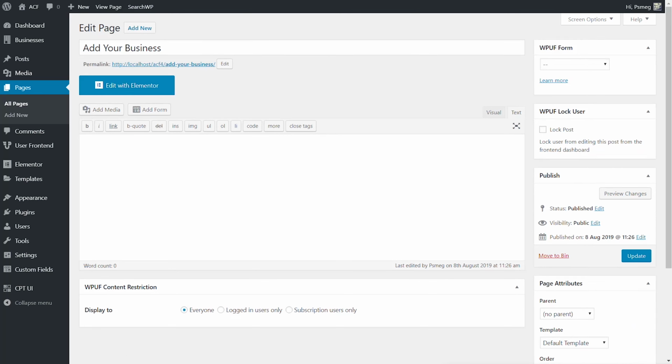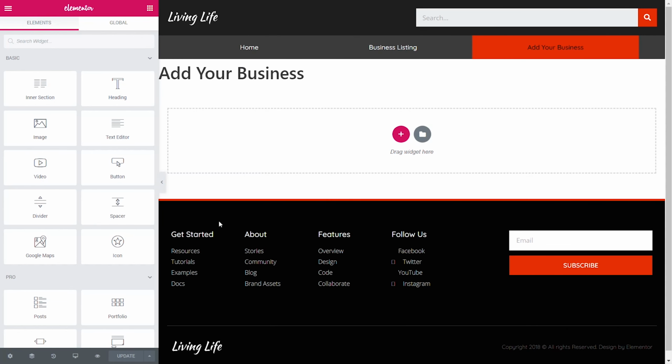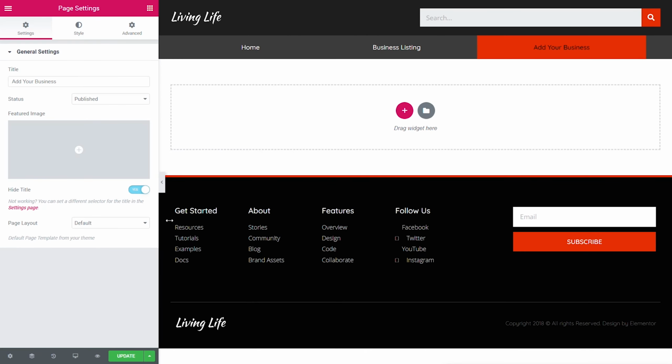And once we've edited that, we can come in now and we can start editing this inside Elementor. So let's just say we'll edit that with Elementor. And once we're inside there, we can start styling everything out and building up our form submission page. So first thing I want to do is get rid of that page heading. So let's get shot of that.